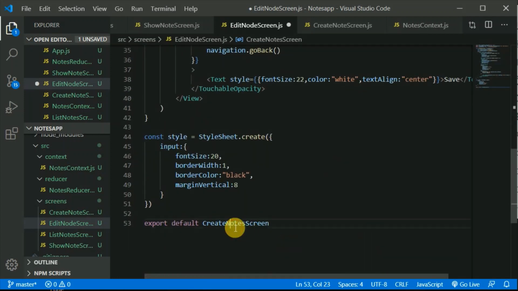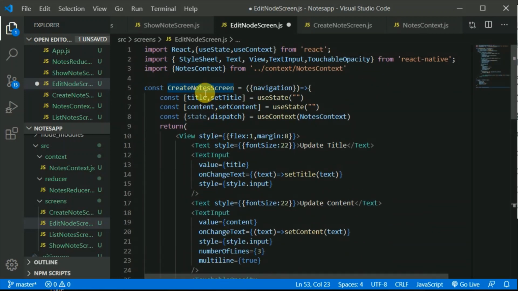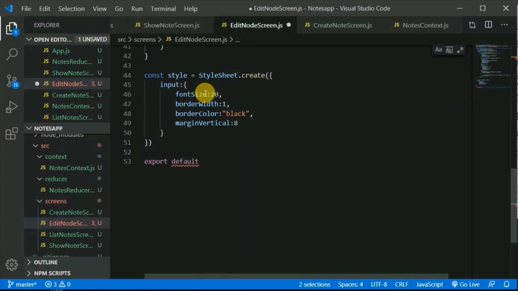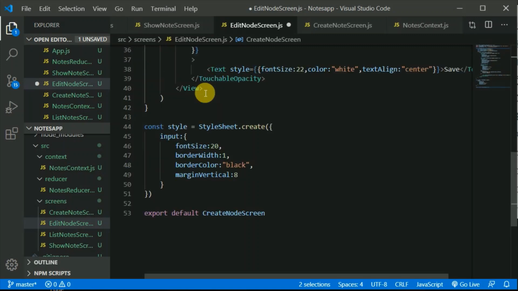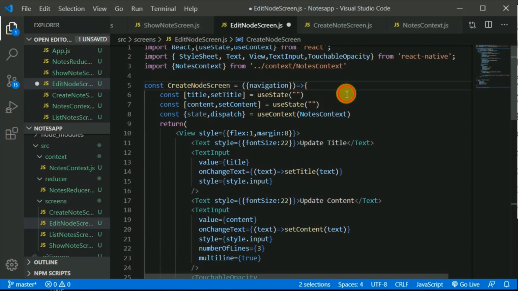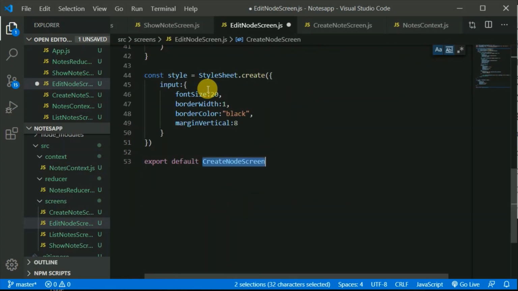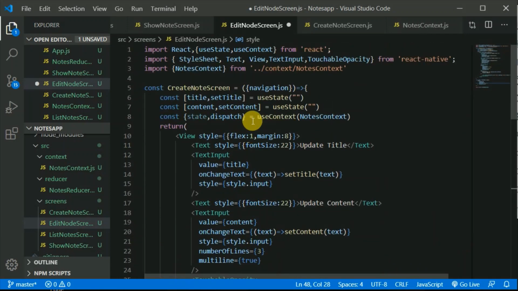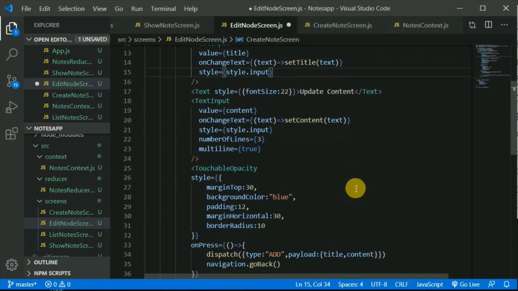Let's change the name to create note screen, right? So I'll do Control D and create note screen, right? So you can use this Control D to edit the multiple occurrences. Okay, create note, create note screen, like so. Okay, so this is fine, right?